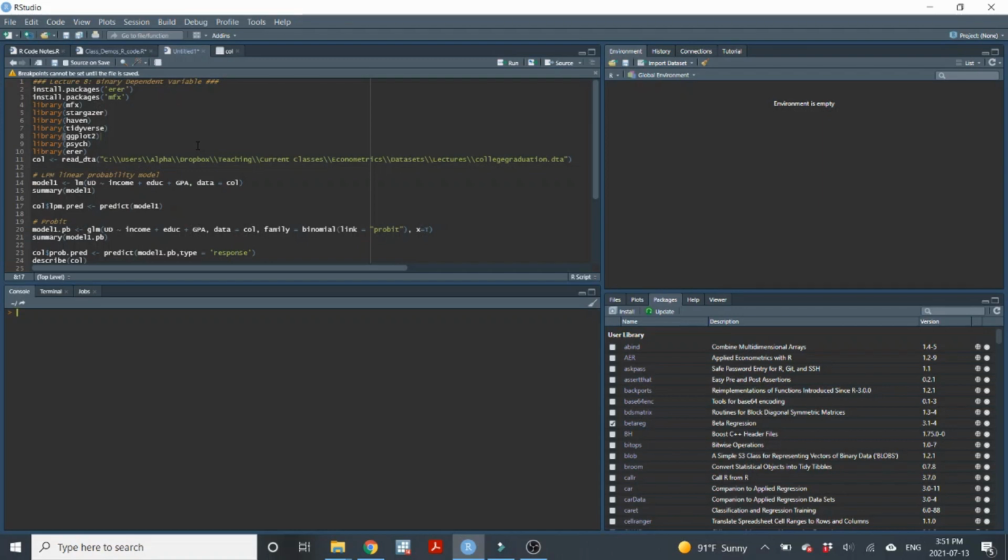Now, in lecture number 8, we look at binary dependent variable models. And so in this demo, I'll just show you how to run the linear probability model and the probit model using R. As is typical when you're using R, you might need to install packages that have useful commands. So today, be sure to install these packages, and then make sure you use the library command to inform R what packages you want to use.